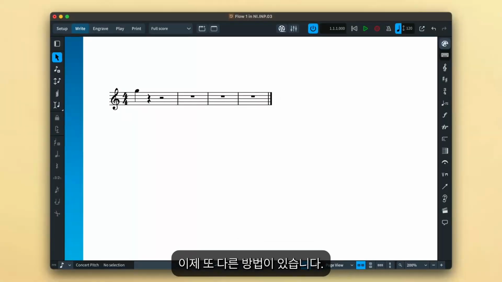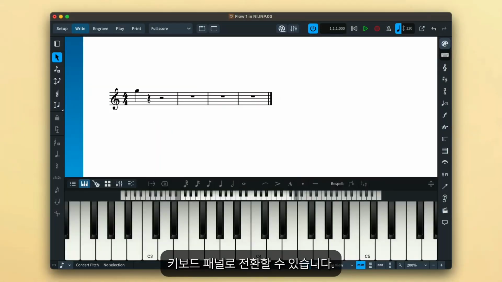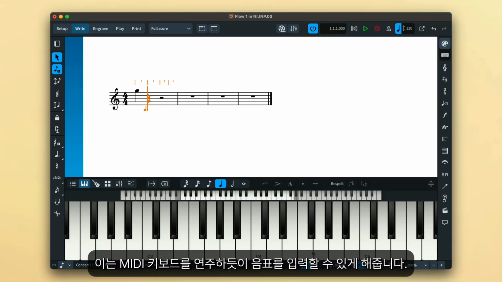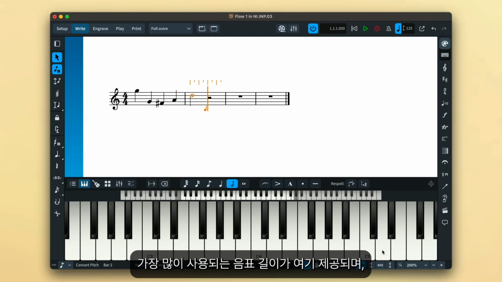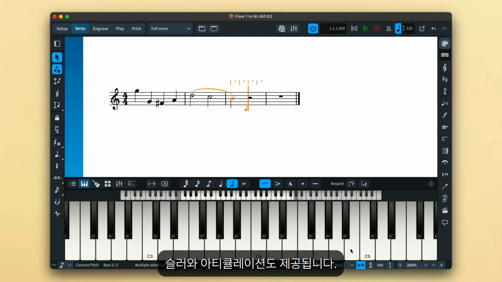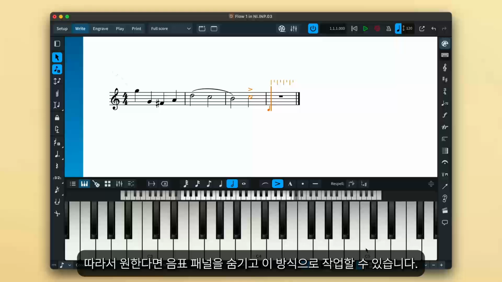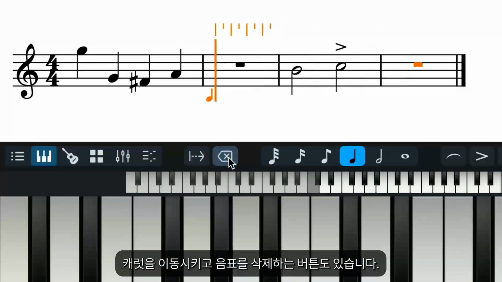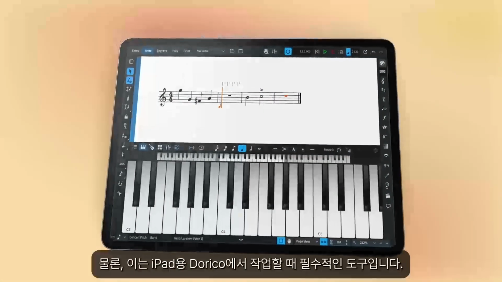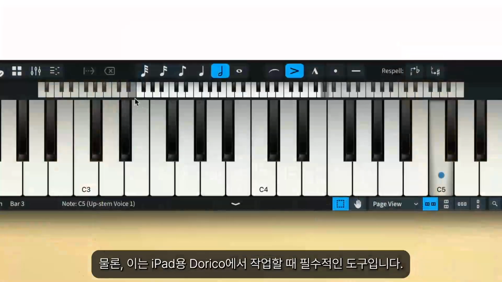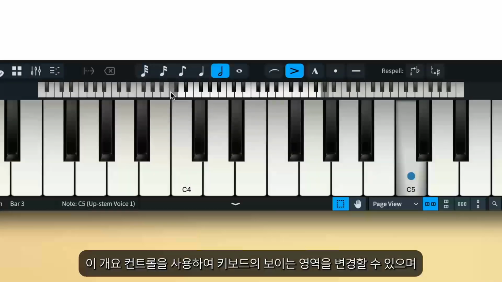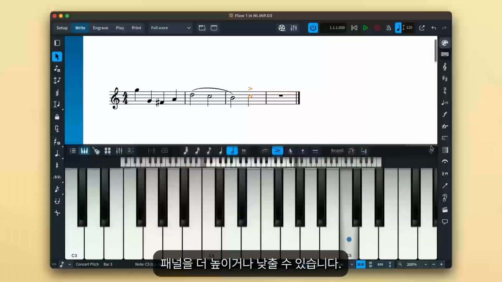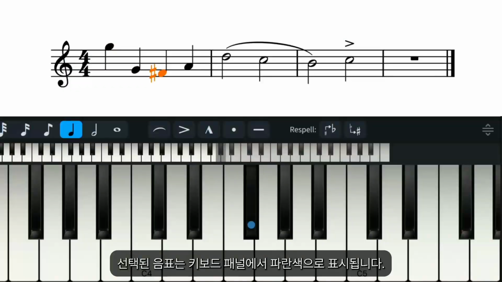Now, there is another way. If you reveal the lower zone, you can switch to the keyboard panel, which lets you tap notes to input them as if you were playing a MIDI keyboard. The most used note durations are available here, as well as slurs and articulations, so you can hide the notes panel and work this way if you like. There's also a button for advancing the caret and deleting notes. Of course, this is an essential tool to have when working in Dorico for iPad. You can change the visible area of the keyboard with this overview control and make the panel taller or shorter. Selected notes are indicated on the keyboard panel by blue dots.